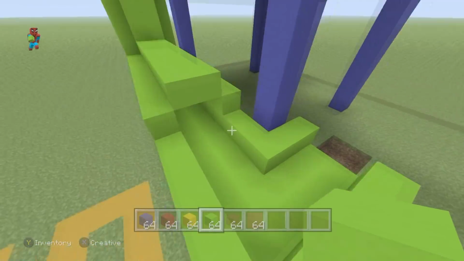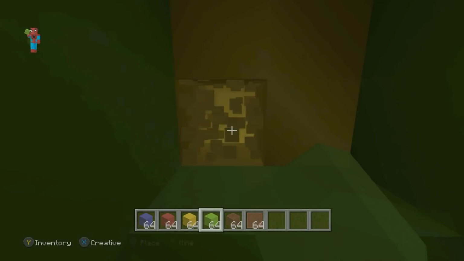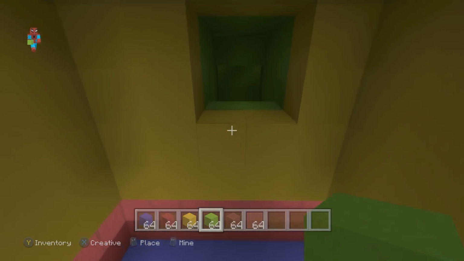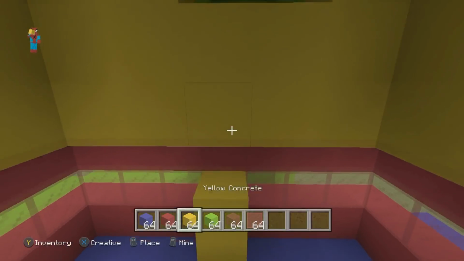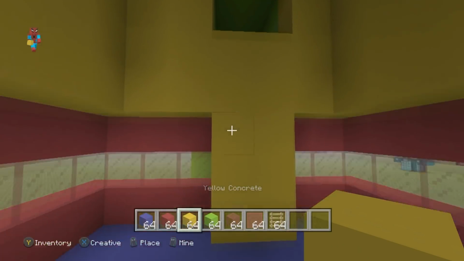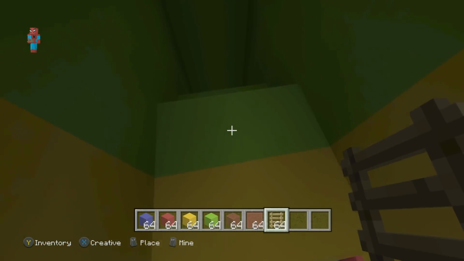So if you work your way up the slide, go inside the slide and work your way up until you eventually see some yellow here, destroy into the house. This is going to be where you enter the actual slide. And I'm just going to place a couple of rows of yellow concrete here. And I'm going to place ladders taking you up to the slide itself.